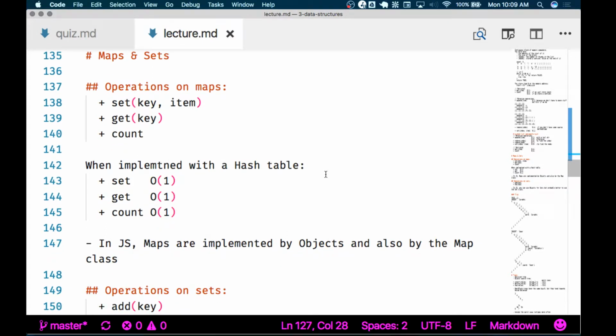So operations on maps are generally set an item for a particular key, get the item associated with a key, and tell me how many things are in this map. When implemented with a hash table, these are all O of 1 operations. Again, you can think of a hash table as ultimately an array, which means if the map can grow as much as we want, then at some point we'll probably have to make a copy of the underlying array, which will be an O of n operation.